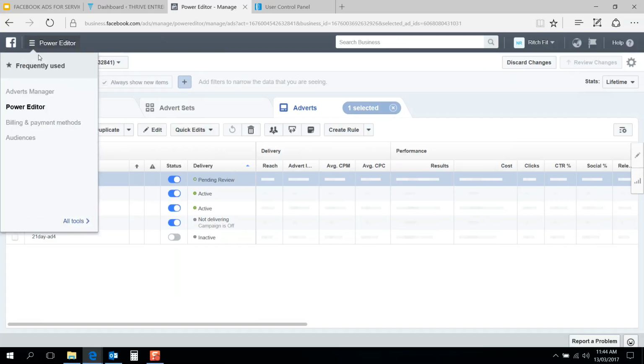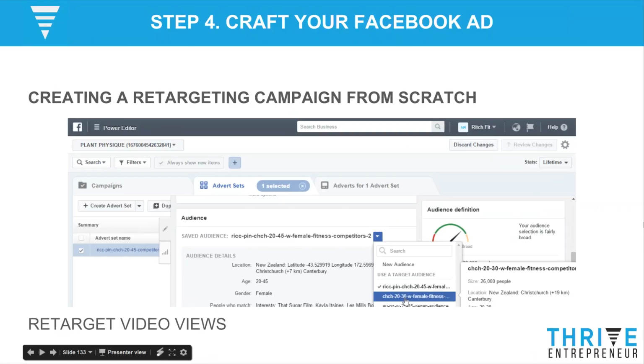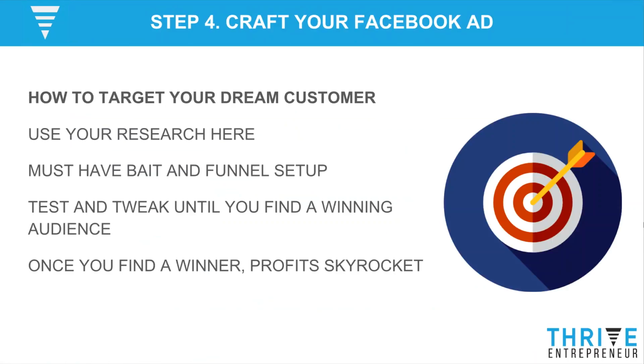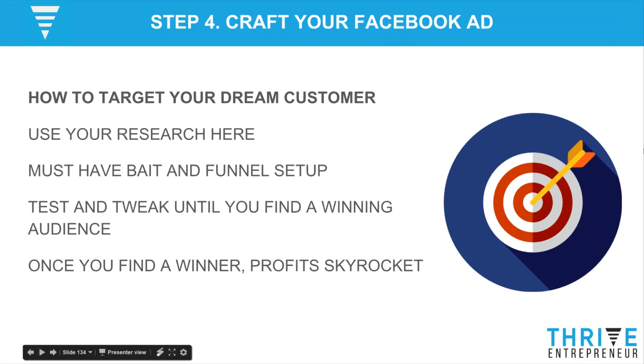So let's jump over into our slides and just check, make sure we haven't missed anything, make sure we're being nice and thorough. Okay, so we've created our custom audience. Next, we're going to go into how to target your dream customer. Really you want to use your research back from step 1 where we did our customer research. So we use our research to target your dream customer or your perfect average customer. And these are people who you just love to work with.